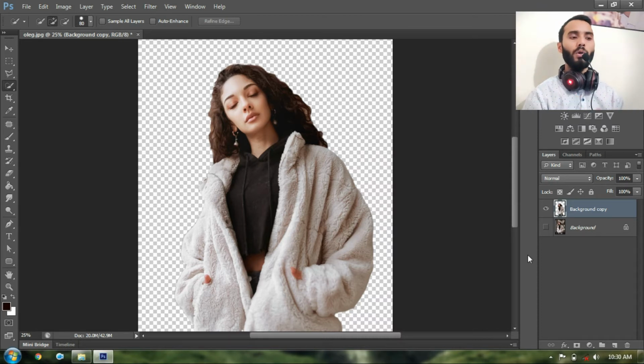So what you have to do next is you can apply any background behind your subject just to see where it looks more natural. It is all up to you what kind of image you want to create. For now I'm going to use a new layer. We'll simply go here and choose a new layer.